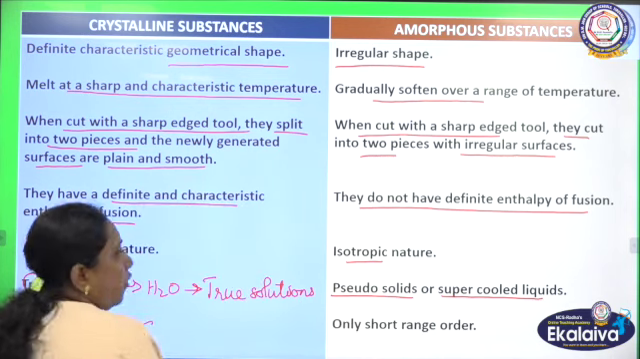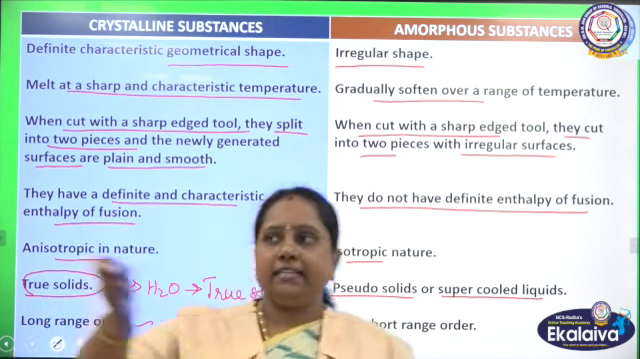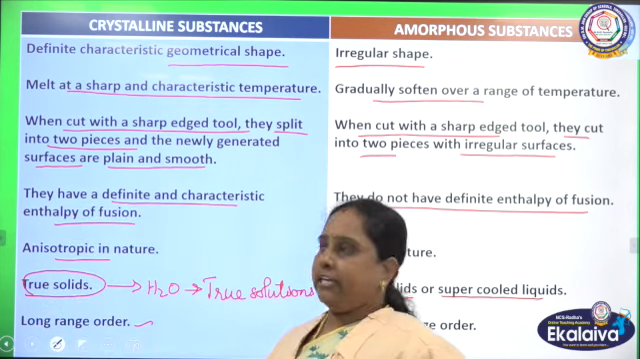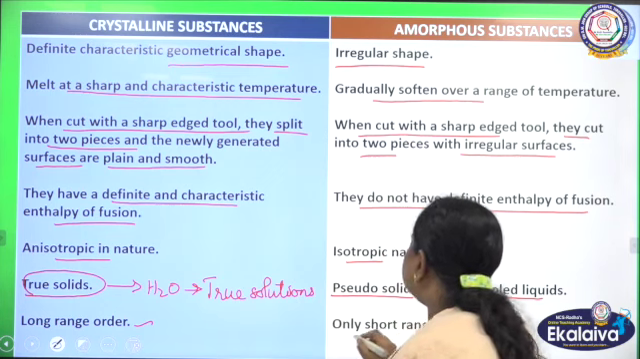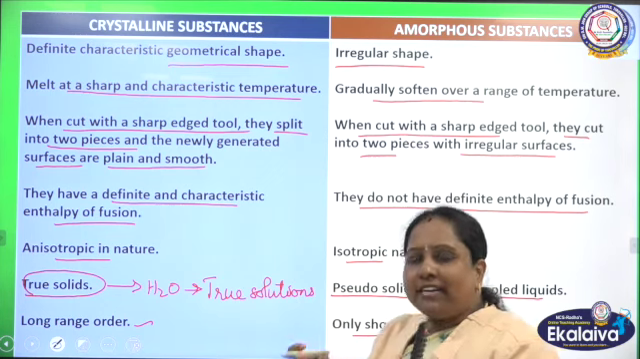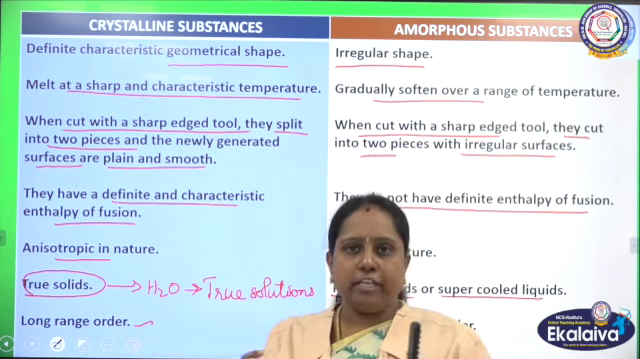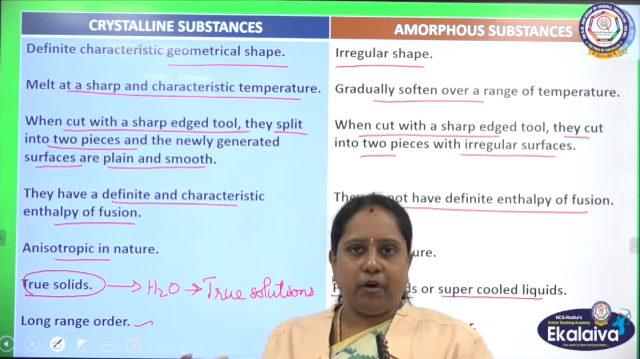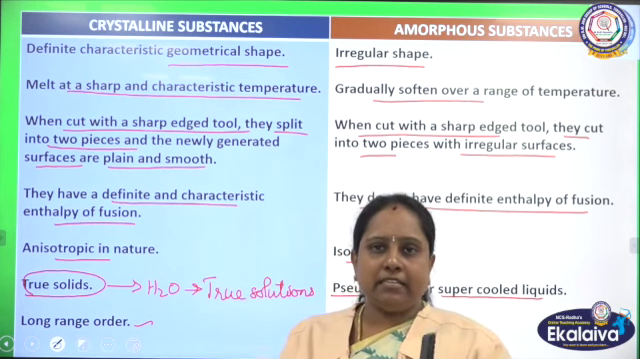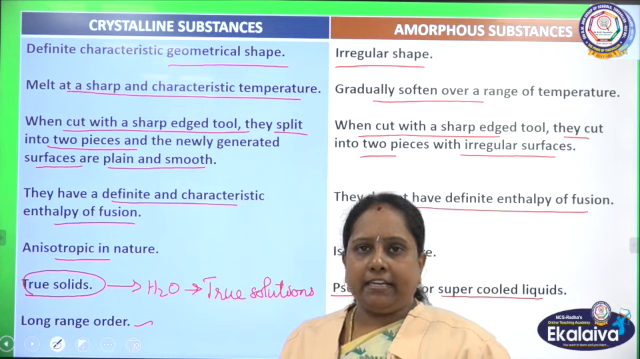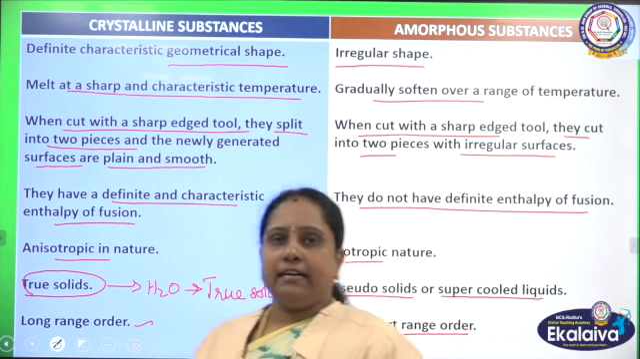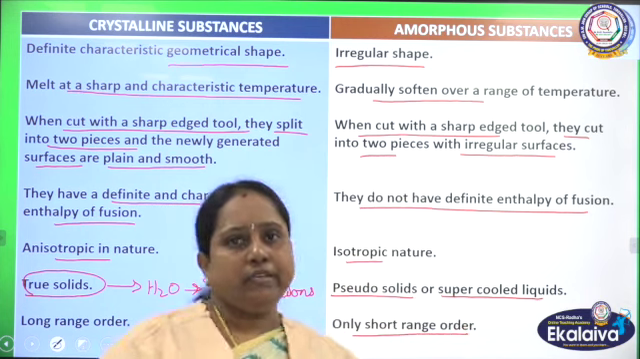And long range order, that means the arrangement of particles is a long range order of arrangement, whereas in the case of amorphous solids, it has a short range of arrangement. The order of arrangement will be very short range, which means what? The irregularity will be seen throughout in all the directions. We could see the irregular arrangement of the particles in this case.